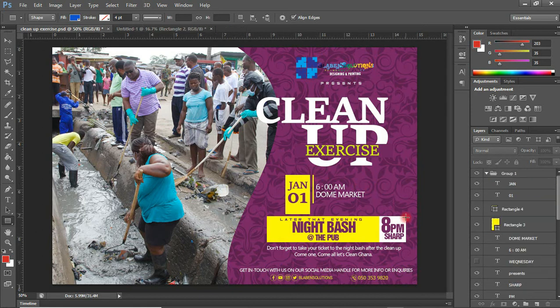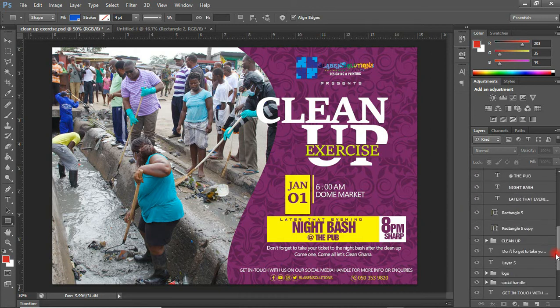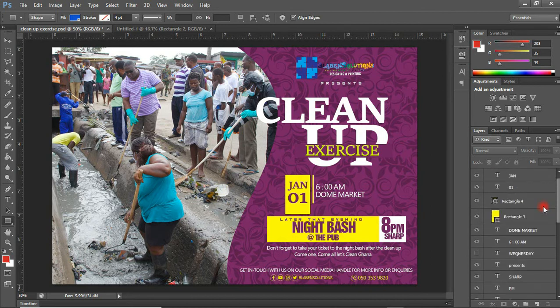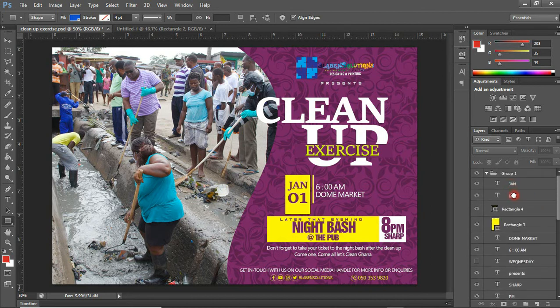With this same image, let me use it to talk about the other stuff that is associated with the layers panel. You could see that we have so many layers in here. We have a bunch of layers in here, so many of them. Now we can rearrange layers.